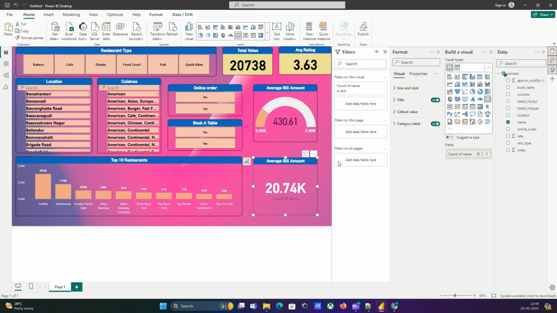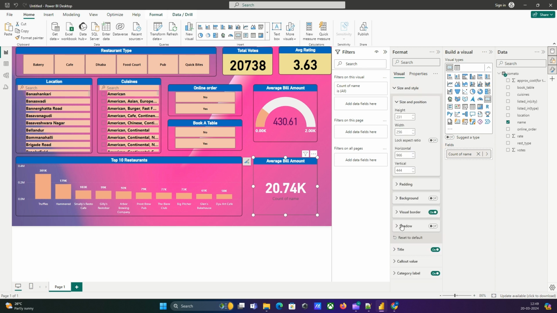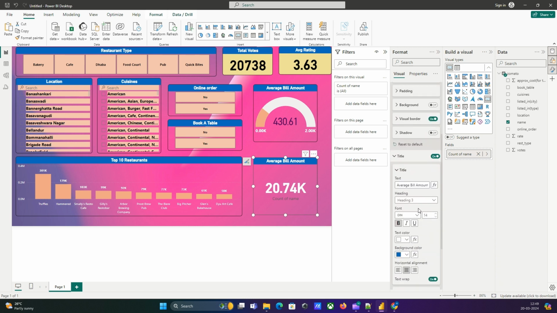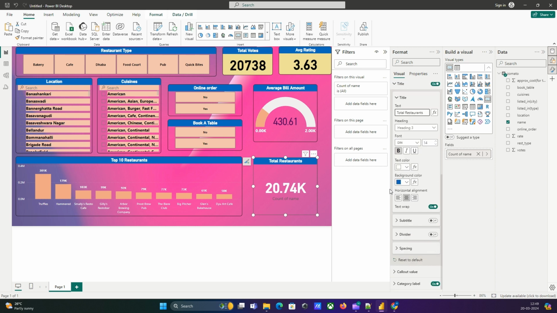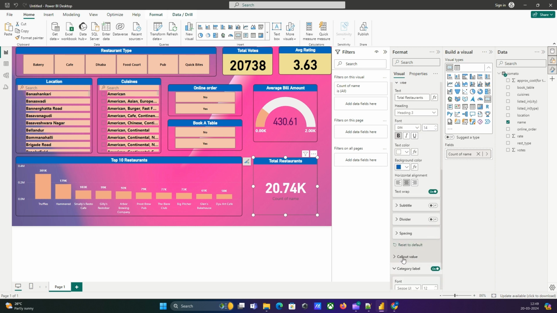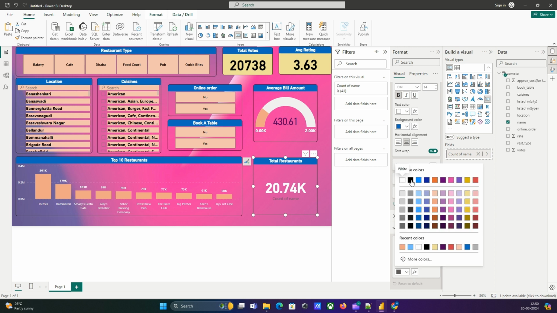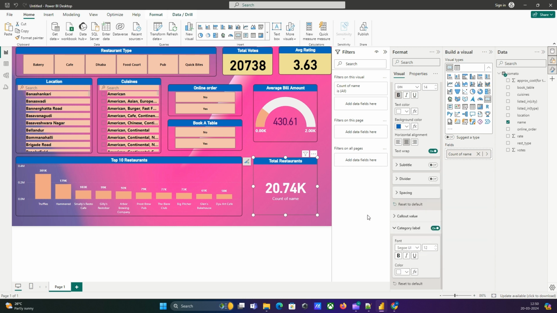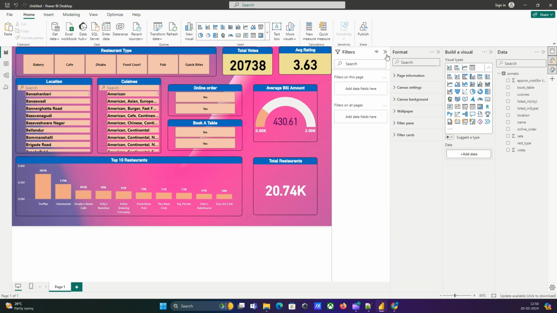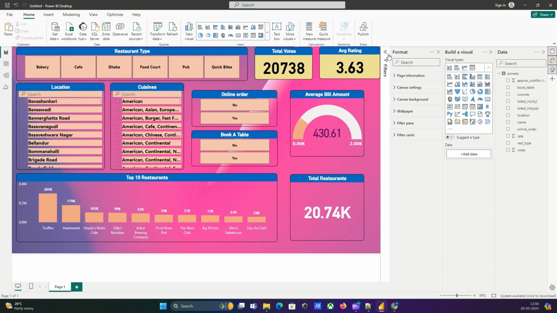So now edit this as well. Here you can add the visual borders, everything is fine, just change the title name. So this I can say is the total restaurants. And here the call out category label, you can just make that white, or you can remove this also. Great. So now this is how you create a simple dashboard in Power BI.